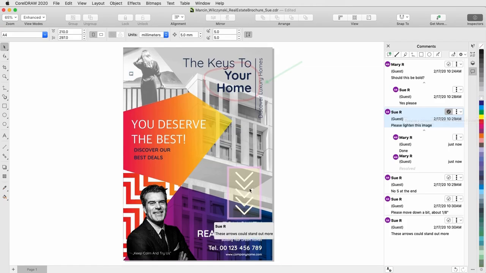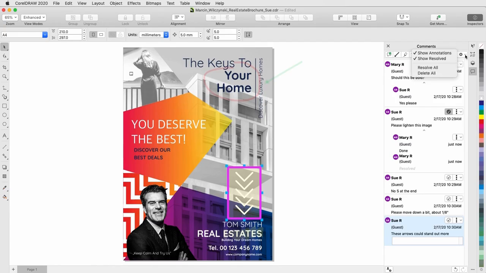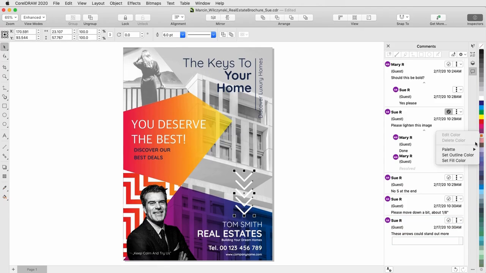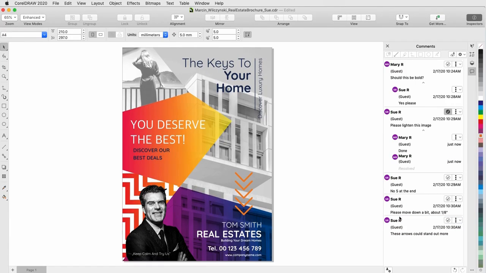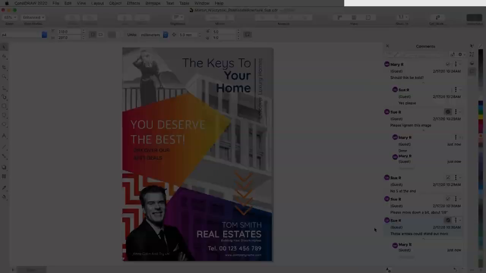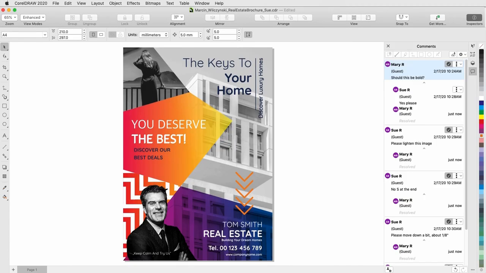comment. For this comment, the rectangle marker is in the way of the object I need to edit. I'll click Options again and turn off Annotations to make it easier to access the object and make the change. Now I can resolve this comment. This brings us to the end of this tutorial on comments and annotations in CorelDraw.